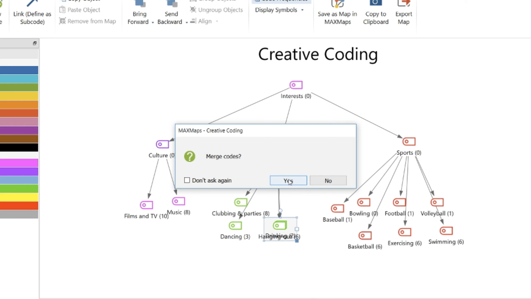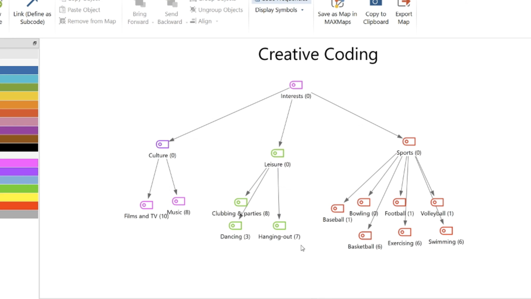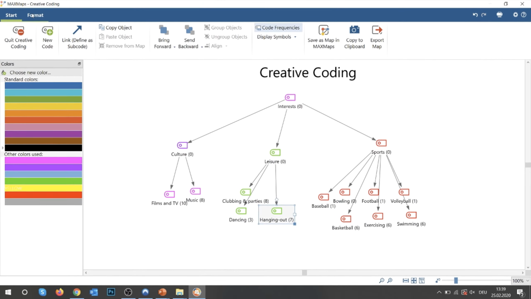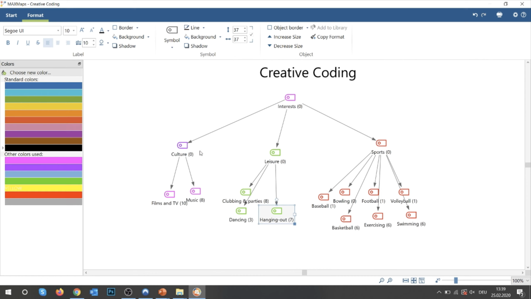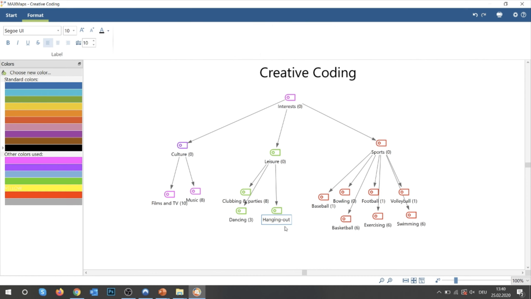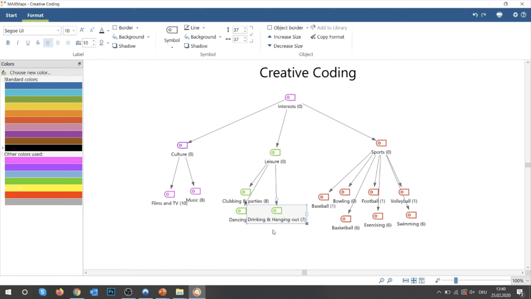Do I want to? Yes. And I got the answer 7. I didn't get 8 because there is one segment in there which is both in drinking and in hanging out. So once it's been coded to the new one, it has been coded once. If I select this and go to the format, I can probably change the label. No, I can change it down here. This is drinking and hanging out, because I merged those. There we are. I've changed the label directly. I could have changed its font if I wanted.